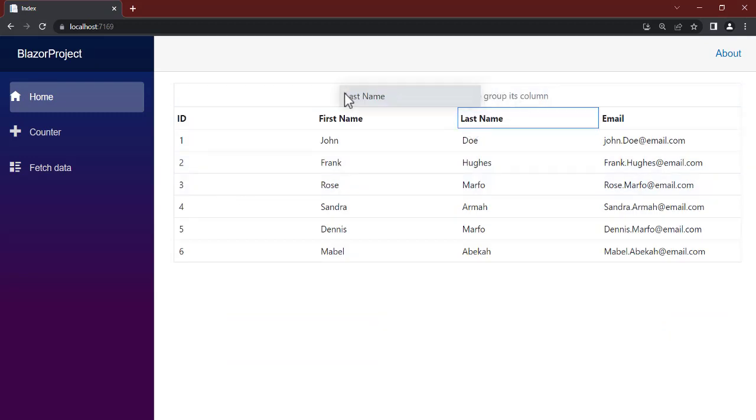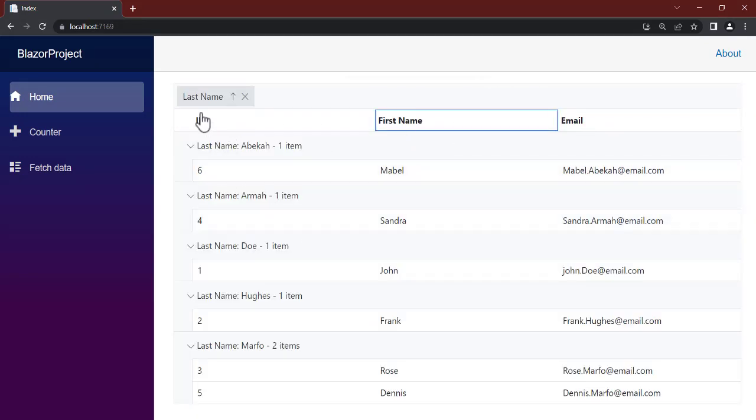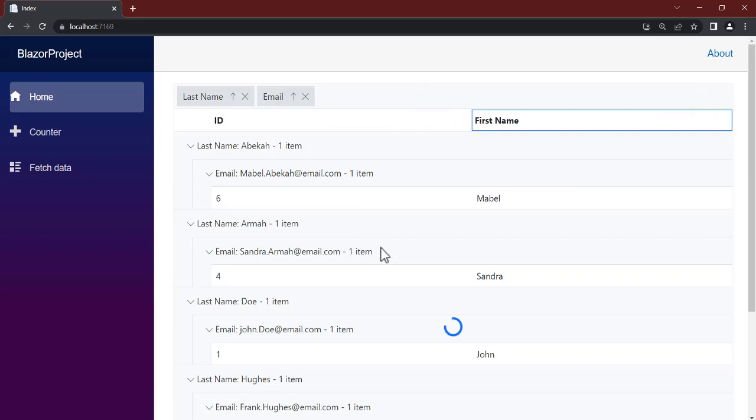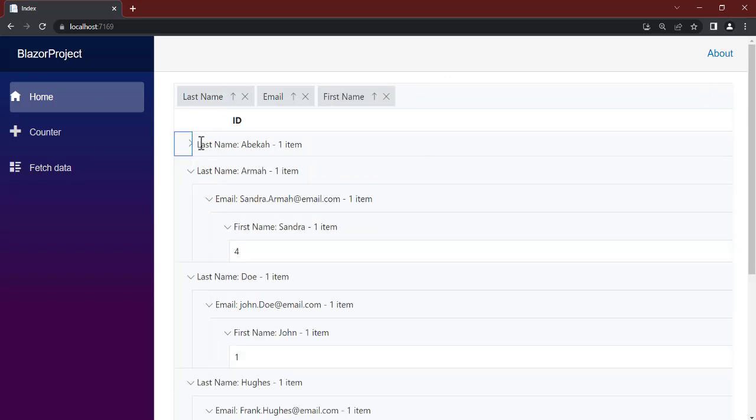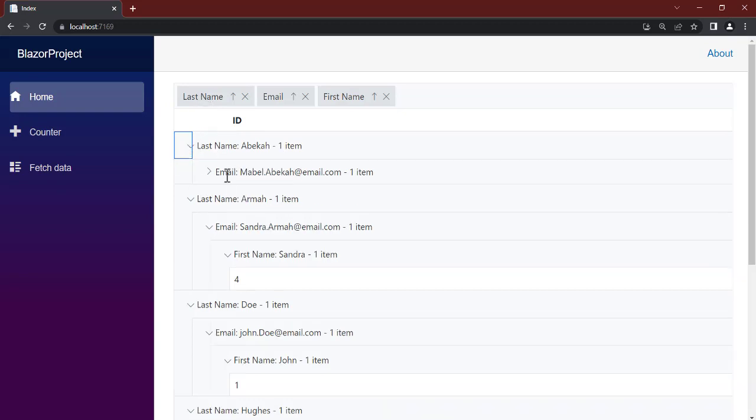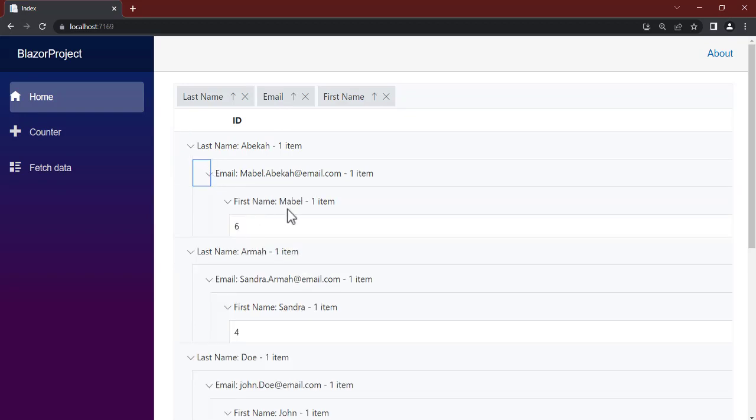I can drag the last name, and as you can see, it has been grouped by last name. So you can group multiple columns as well. You can see I'm grouping them over here. As soon as I click on this, you can see it has been decorated as a tree-style node. The last name is first. When you open last name, you have the email, and this email also has a first name. So that's the grouping order.